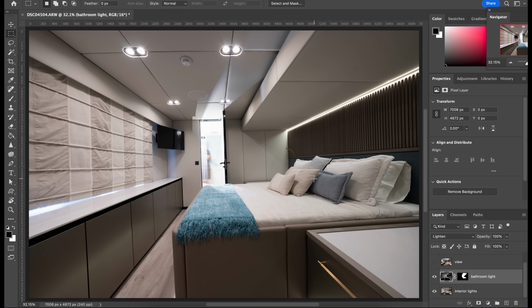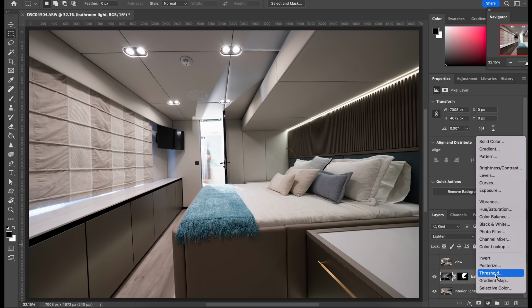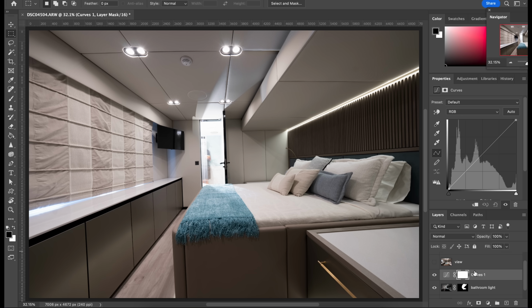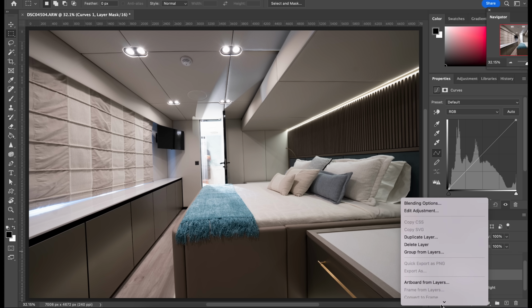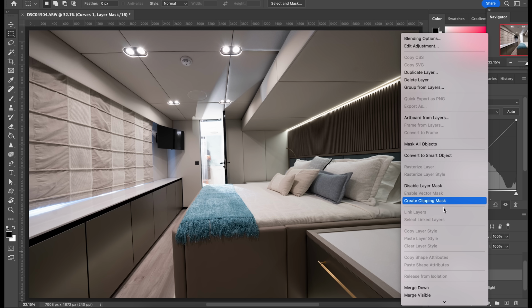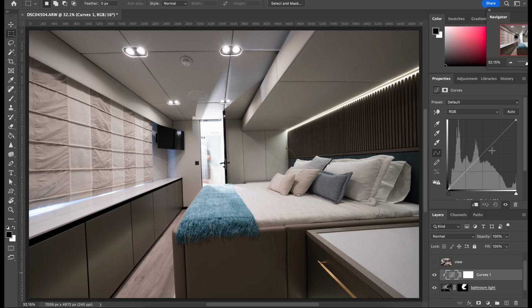So right now the only thing showing up is what's brighter than the layer below it. So what we're going to have to do is brighten up this beam of light so that it shows up. We can create an adjustment layer here with curves. And then we're going to right click on this layer and go to create clipping mask. And now when I brighten this up, you can see it's revealing more of that beam of light.